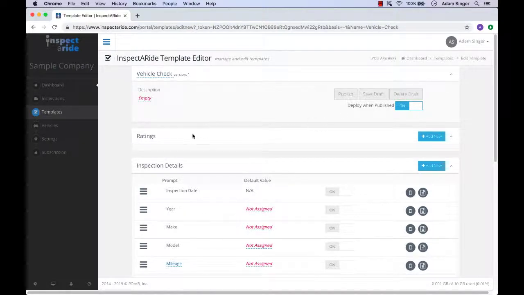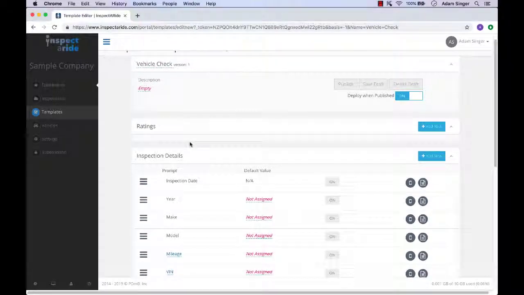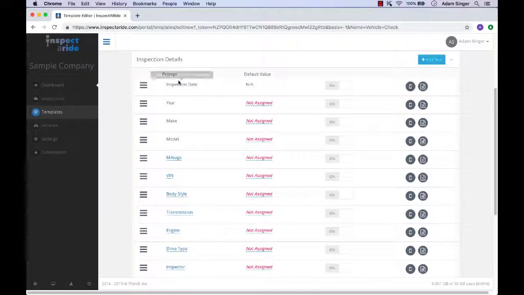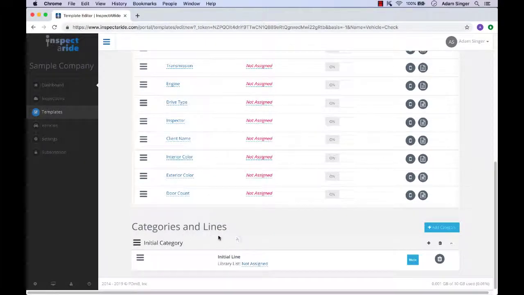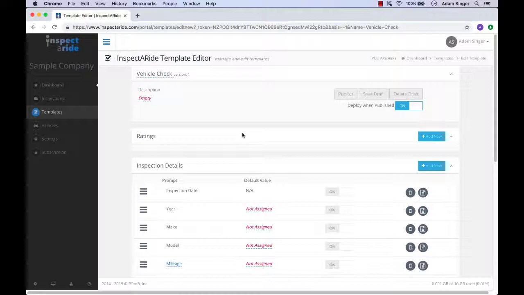Next, we have our rating section. After that is the inspection details. This is where the basic information about the vehicle is entered. You can hide items you don't want and add in new items as needed. Lastly, we have the categories and lines section. This is where we can set up the specific checklist items for our template. Let's go ahead and scroll back to the top and get started.